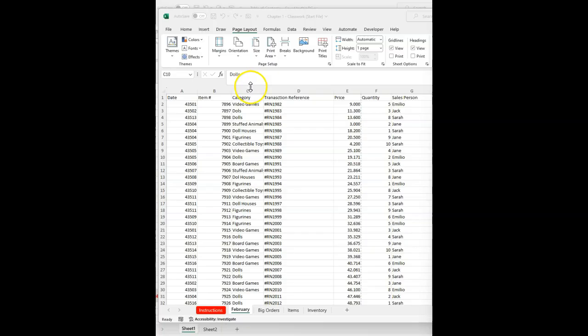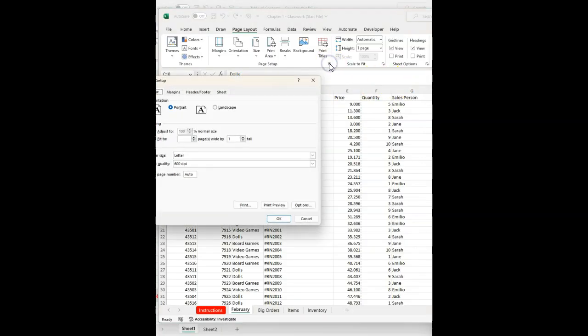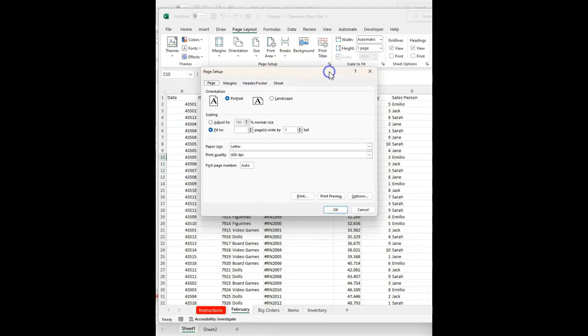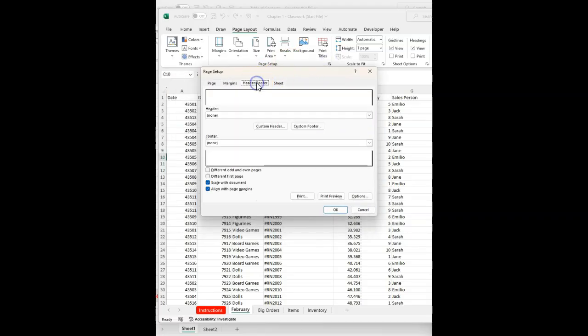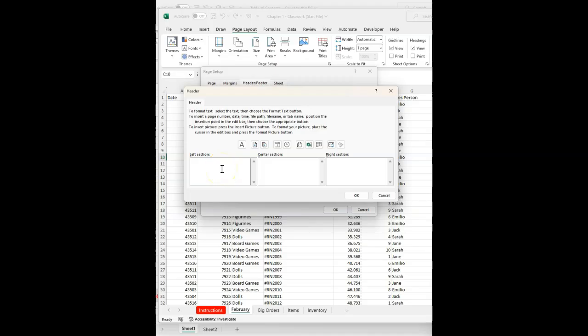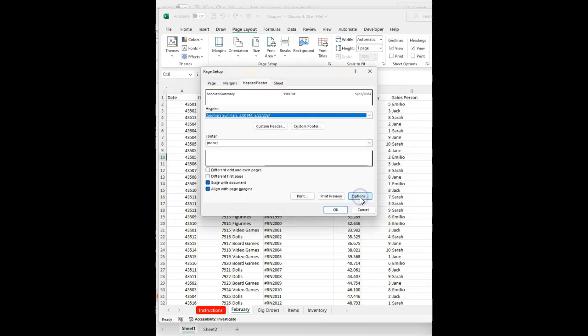Click the arrow at the lower right of Page Setup, so right over here, and then select header or footer. I'm going to choose a custom header, and in the left section I'm going to say Sophia's summary, and then in the center section I'm going to choose the time. In the right section I am going to choose the date, and I'm going to hit OK.